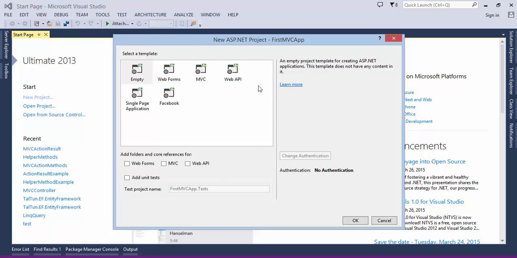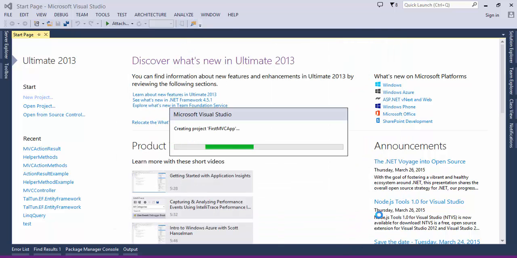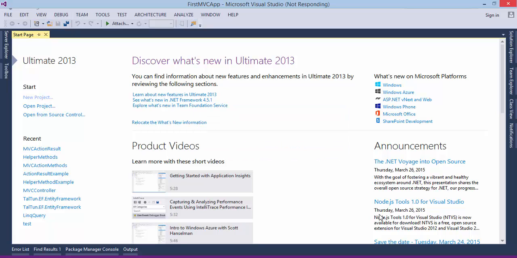Here you can see that another dialog box is open. This will ask which type of project we want to create. I am going to select the Empty option and check the MVC box in the Add folders and core references section. Click OK. This will create the basic MVC project with minimal predefined content.